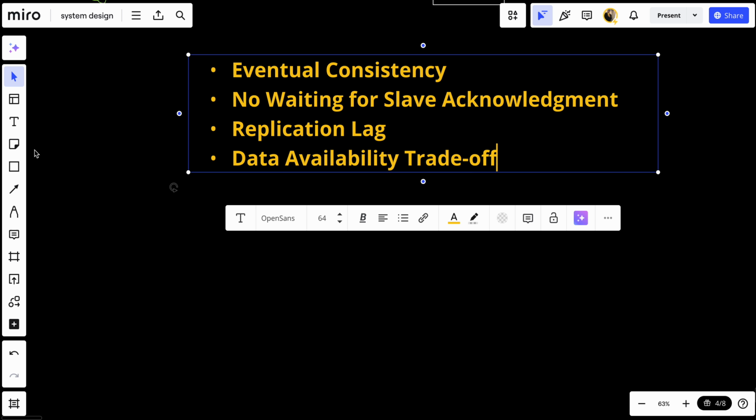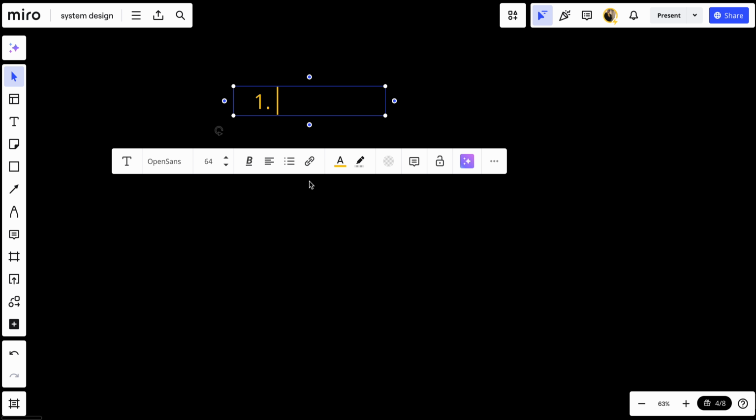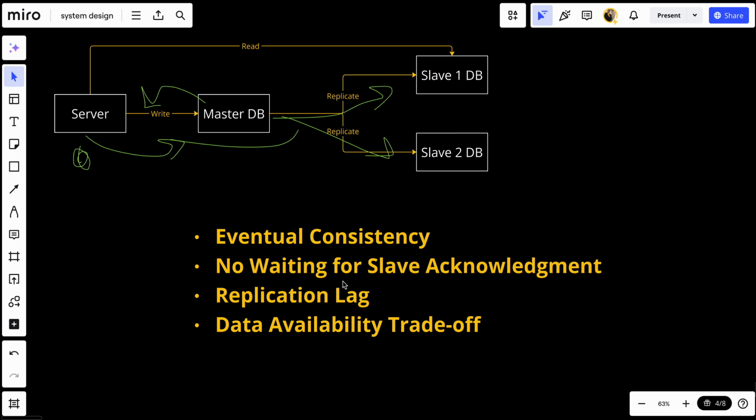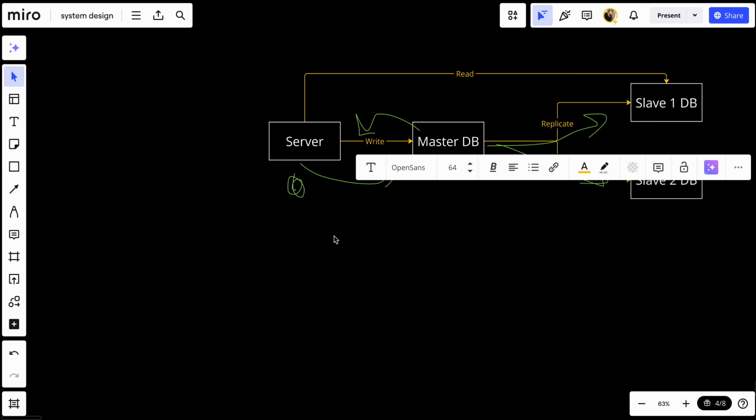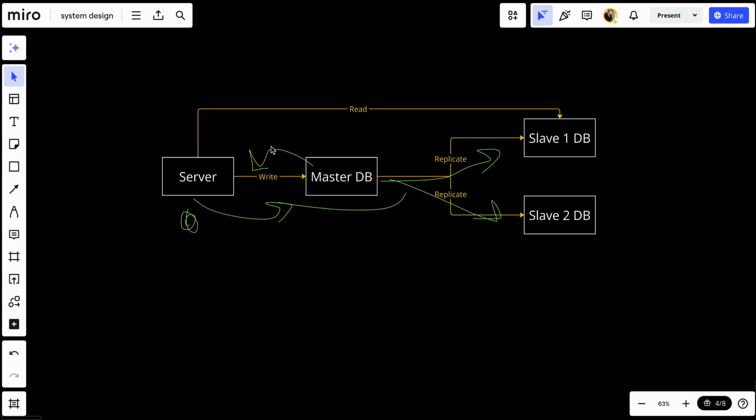So there are multiple advantages of asynchronous replication. The first thing that we need to talk about is improved write performance. Since the master does not wait for the slave's acknowledgement, write processes are much faster. This makes asynchronous replication well suited for write-heavy applications where performance is a priority.